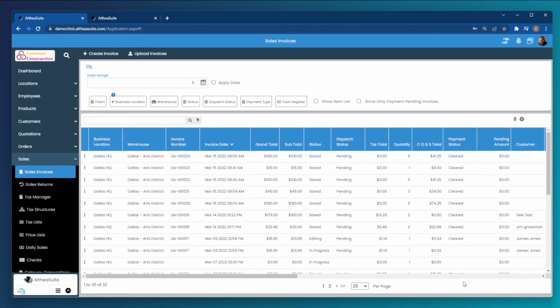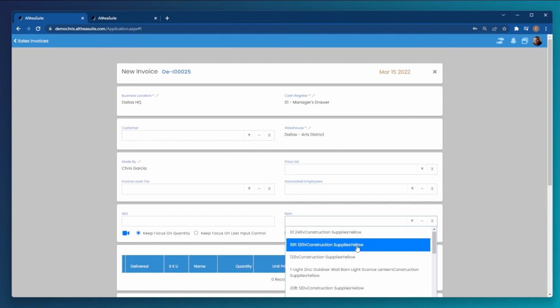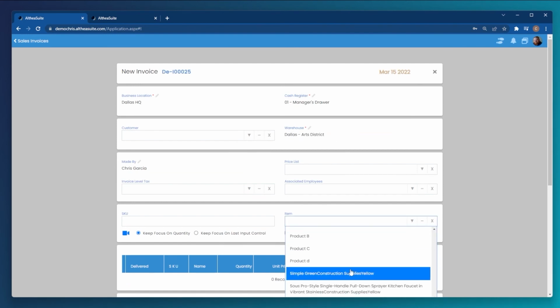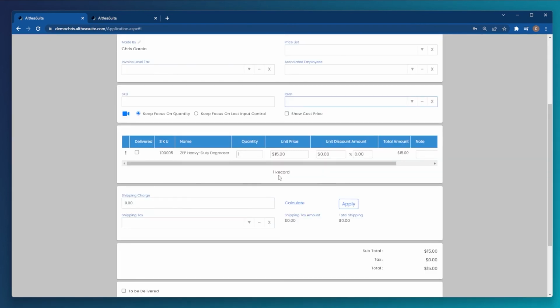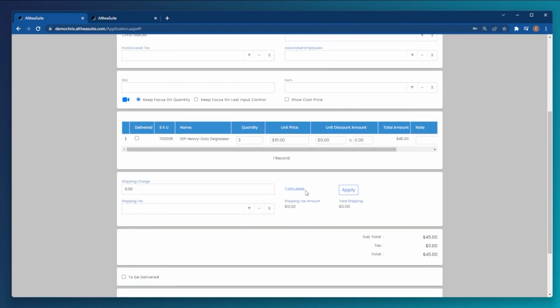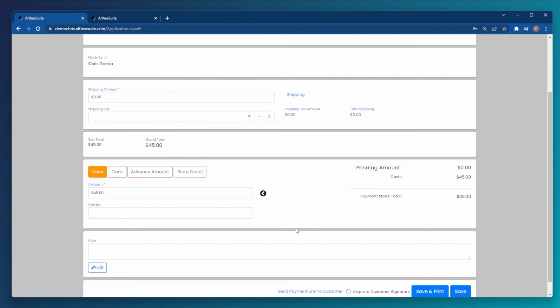Okay, so that was the manual batch option. Now let's take a look at what happens when we create an invoice for an auto batch. I'm going to create another sales invoice. This time I already have an item created called ZEP heavy duty degreaser. And if you notice, it didn't prompt me to select a batch at all. I'm going to go ahead and say that I need 3 quantity of this. And I'm going to go down and hit pay now and close out this invoice like normal.